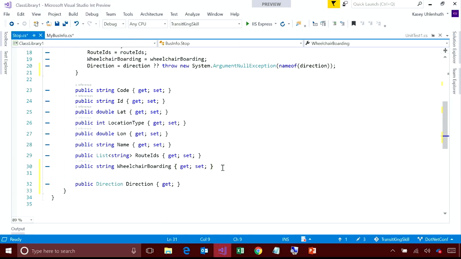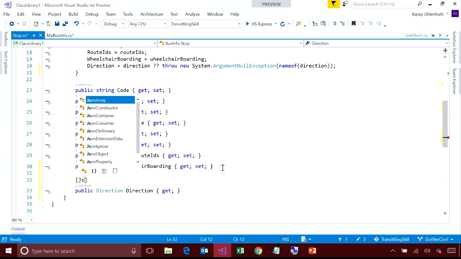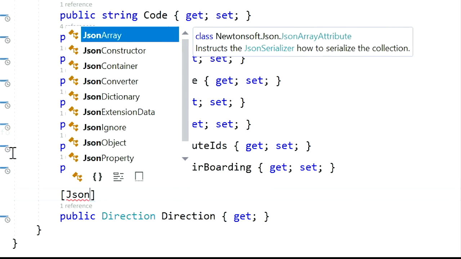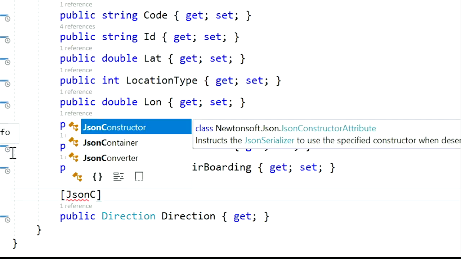The last thing I need to do, so that JSON can actually serialize this, is add my attribute. If I start typing in here, you'll notice that IntelliSense is completely different from the way it was in 2015. This is because we now highlight what you've actually typed in. I typed JSON, and all the JSONs in my completion list are bolded to let you know why you're seeing these things.